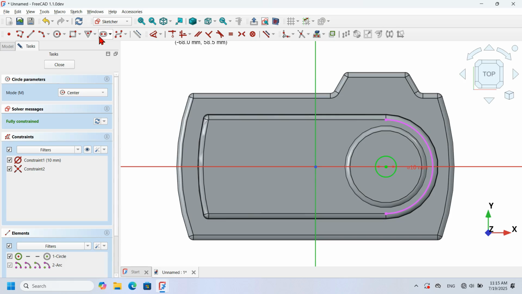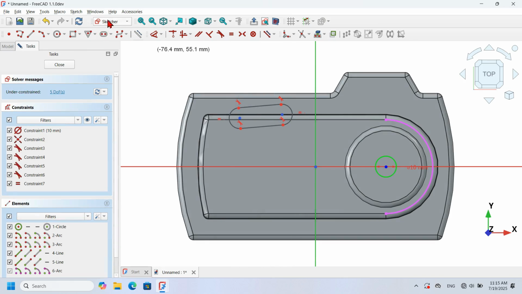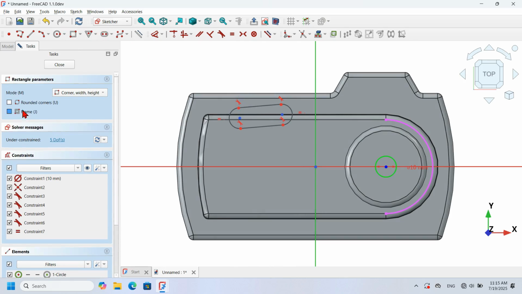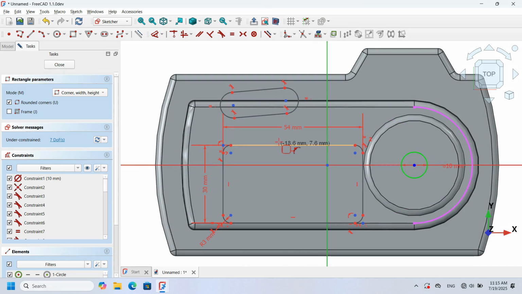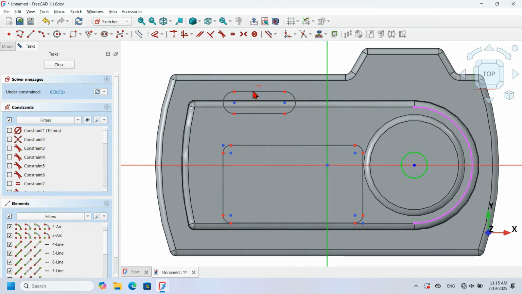Now let's select the slot tool and create this small slot here, and next let's select the rectangle tool, check rounded corners, and now let's create this 54 millimeters by 30 millimeters with a radius of 3 millimeters, and we have this. So let's hide all constraints by pressing this icon. Let's select this tool here and make this line a horizontal line, and now let's select the dimension tool.